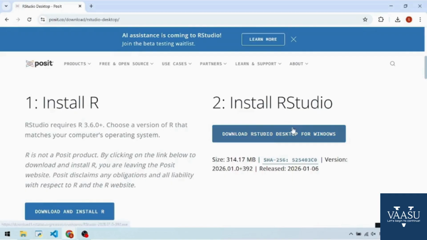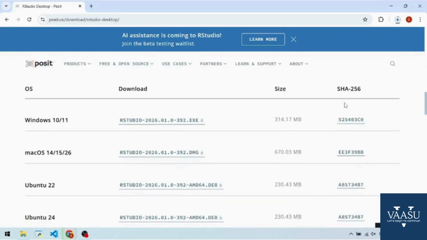Here, as we can see, it needs 314.17 MB. That's a minimum requirement. The version which we are going to install is mentioned over here, and the release it is based on is here. So what we can do is select this download R Studio Desktop for Windows. We'll select this, and you can see our download has already started.